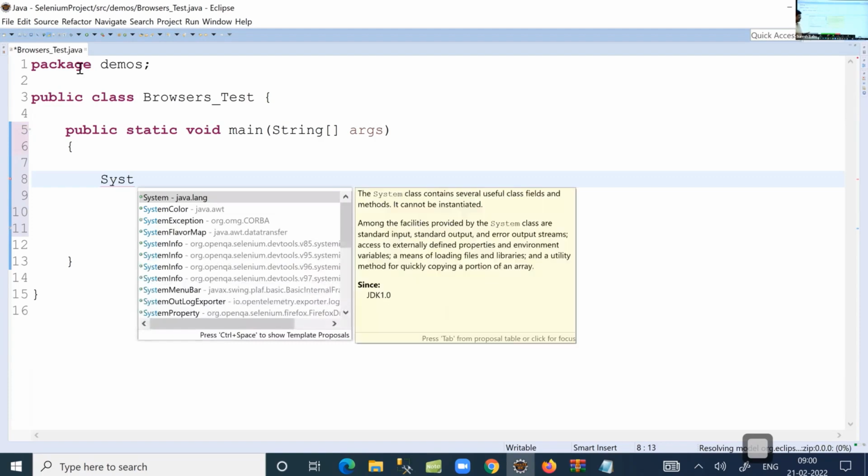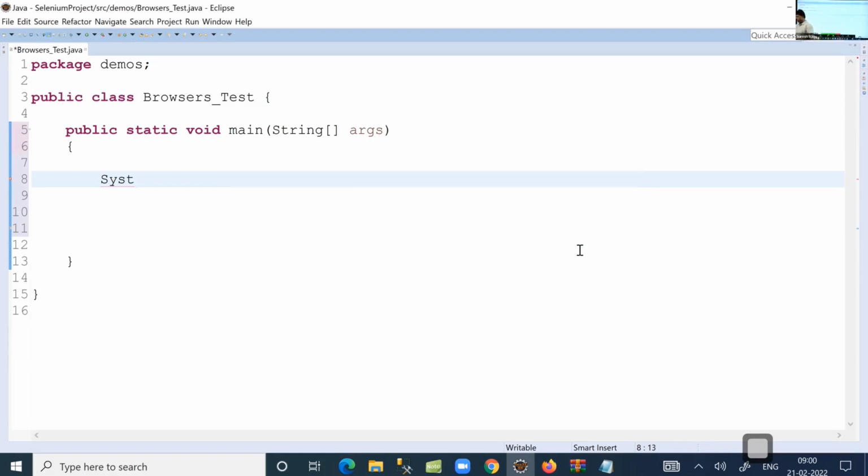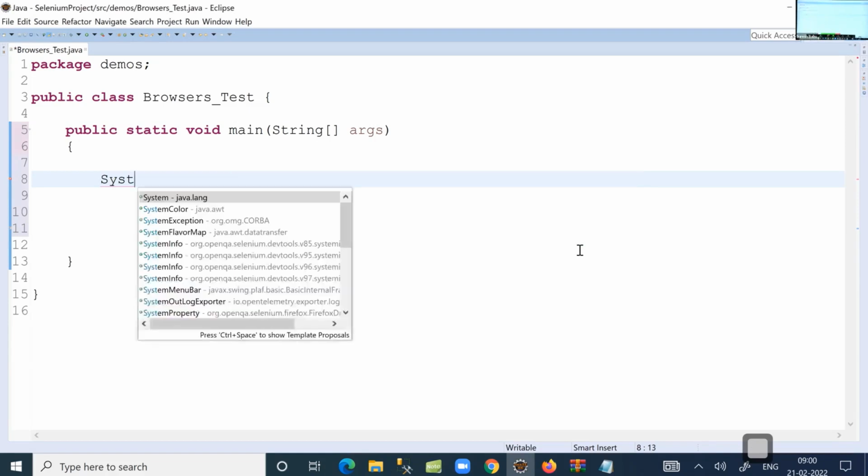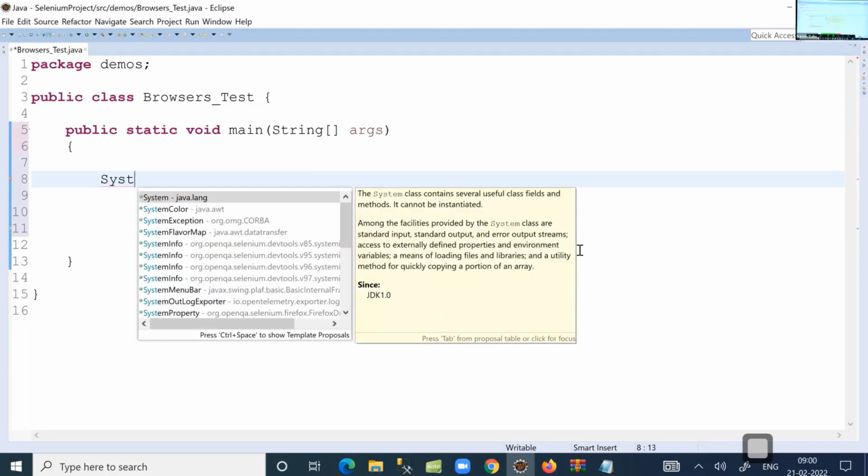Java provides a class called System. Previously we used the System class, its method println, to print something in the output window. You please observe here. The System class is one of the Java classes. Where is it? It belongs to the java.lang package.